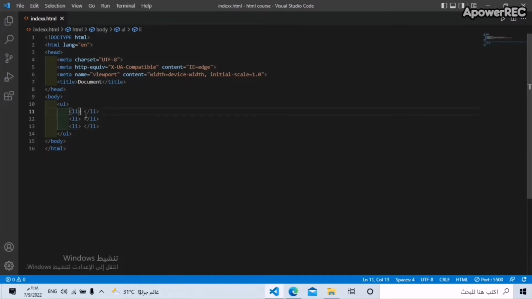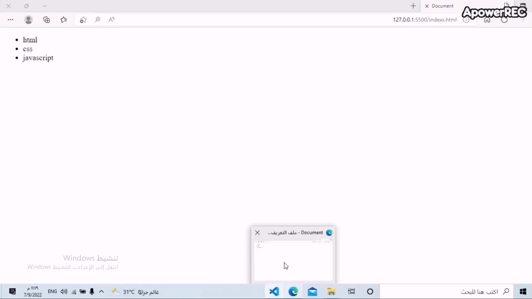For example, HTML, CSS, and JavaScript. And let's go to see the result of this in the live server. Now you see it makes the list for me in this form.